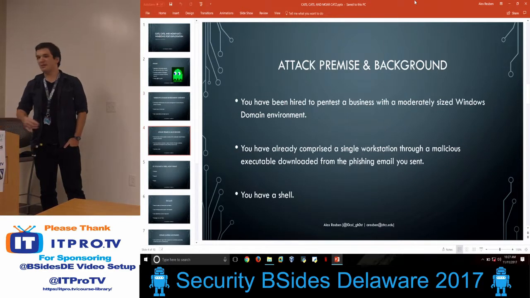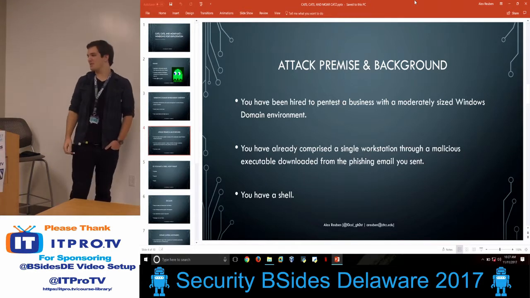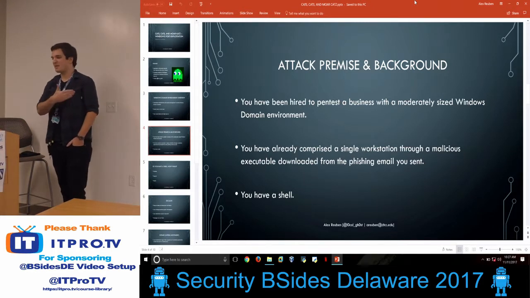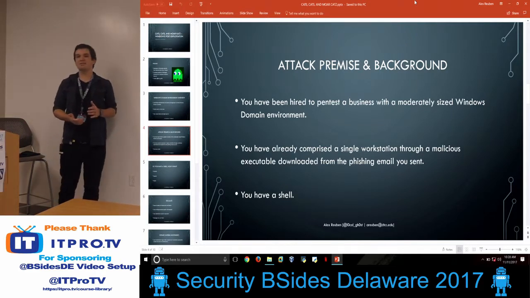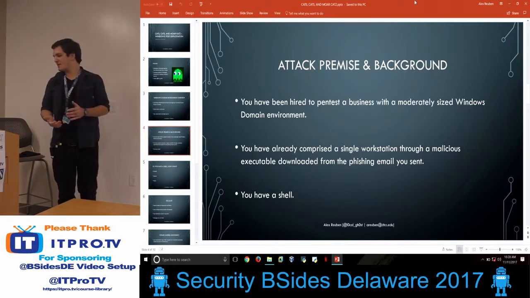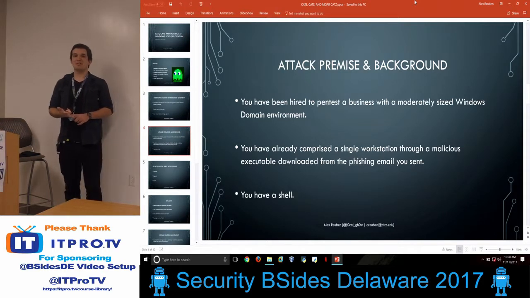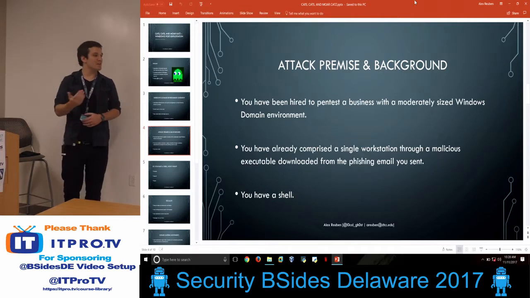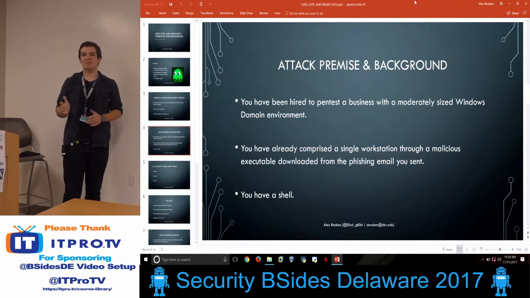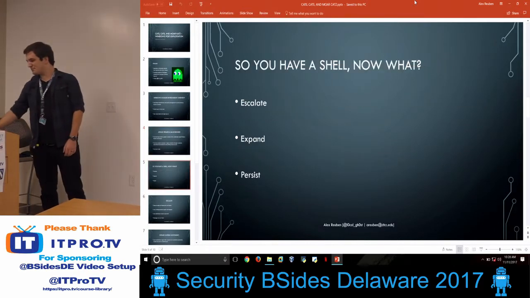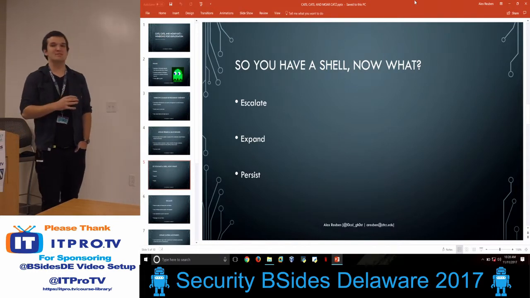So I'm going to tell the story of a pen test that's going on here. Use it as background for the attack that I'm going to demonstrate. You have been hired to pen test a business with a moderately sized Windows environment. You've already compromised a single workstation through a phishing email. So you got somebody to download an executable and run it. Okay, you have a shell. That's all you have. So you have a shell. Now what do you do? That's the heart of this presentation.